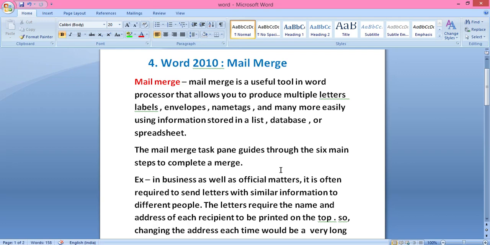From today we are going to discuss the next chapter. In chapter 3 we discussed the basic part of Word 2010 and its features, and one of the features, called mail merge, we will discuss in this chapter. This is one of the shortest chapters, only 2 or 3 pages. So we will learn how to use mail merge and what the benefits of mail merge are.